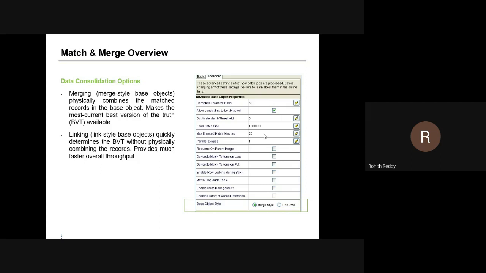Okay. And here, parallel degrees for parallelization depends upon the CPU threads. We'll mention this. We'll keep it as it is by default like this unless Informatica suggests that you can increase this parallel degree, then only we'll go for it. They will suggest us. And requeue on parent merge, this I will tell you when we complete the match process. The explanation part completes, and during the match process, I will tell.